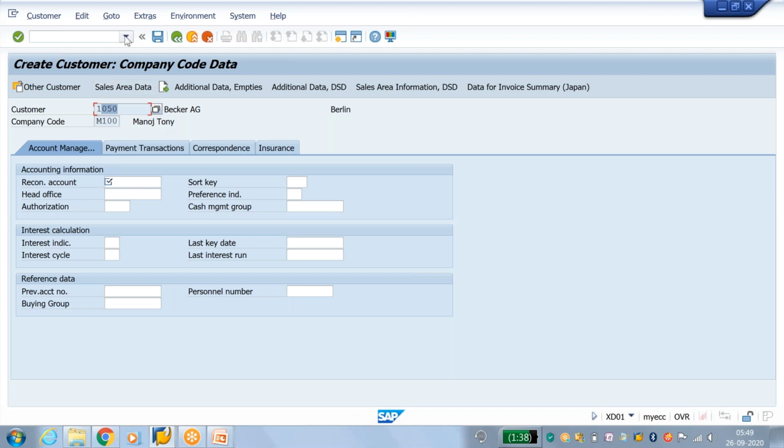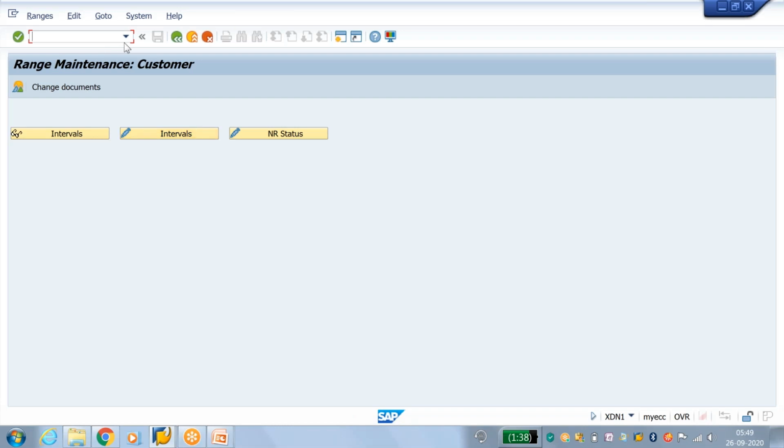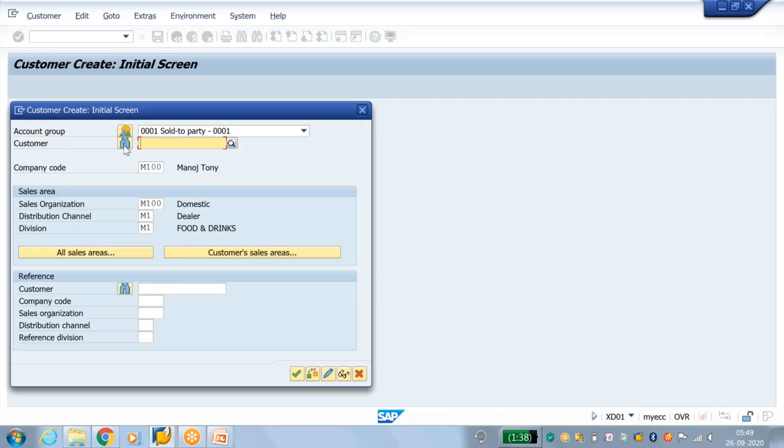Externally means I am inserting the number externally while creating the customer master. Sorry, not sales order, customer master. I have to insert it externally, and this number will be your customer number.